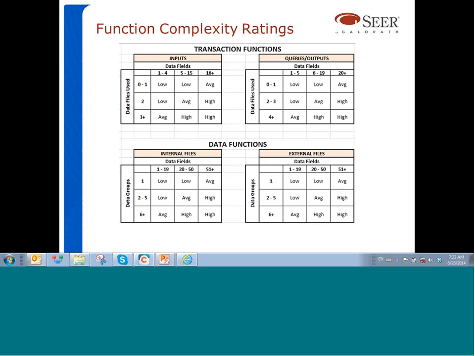Okay. So for example, if a particular input references or stores information in just one file, right? So we're going to use this column here, and then based on the number of data fields, we're going to classify that input transaction as either low complexity. If it has between 1 and 4 fields, it's low complexity. If that input has between 5 and 15 fields, it's also going to be low complexity. If it has more than 15 fields of information, it's going to be classified as an average input.